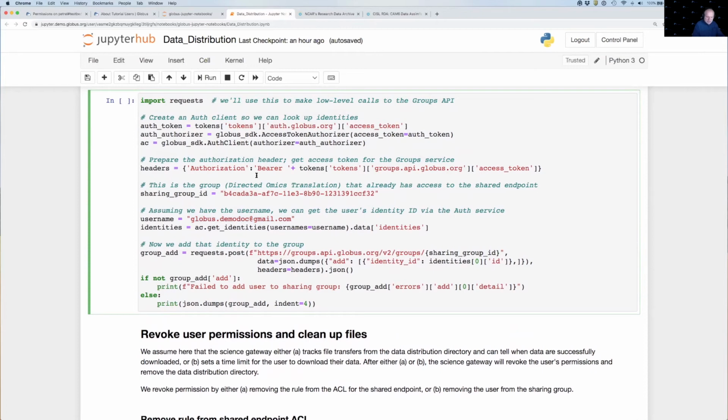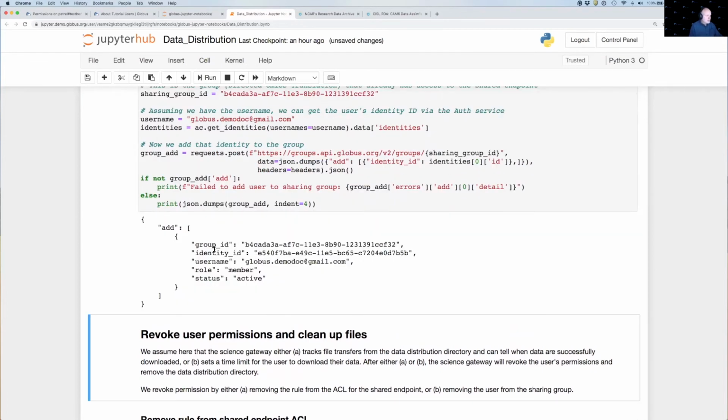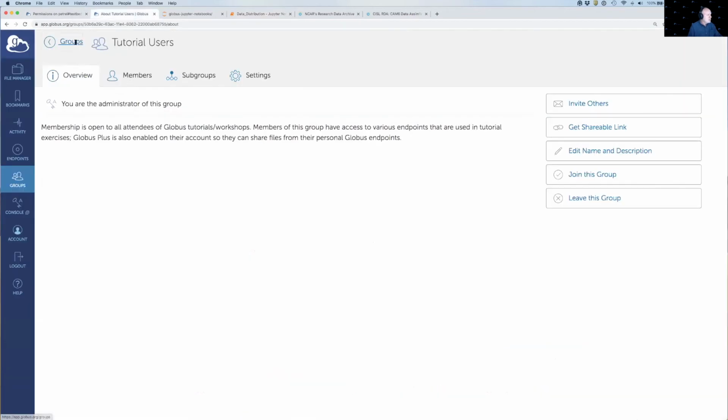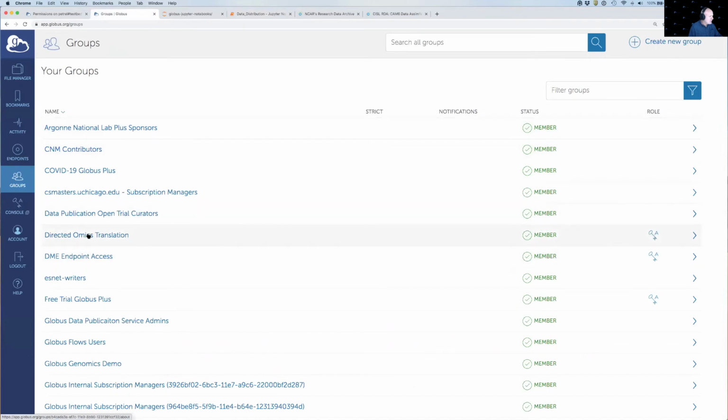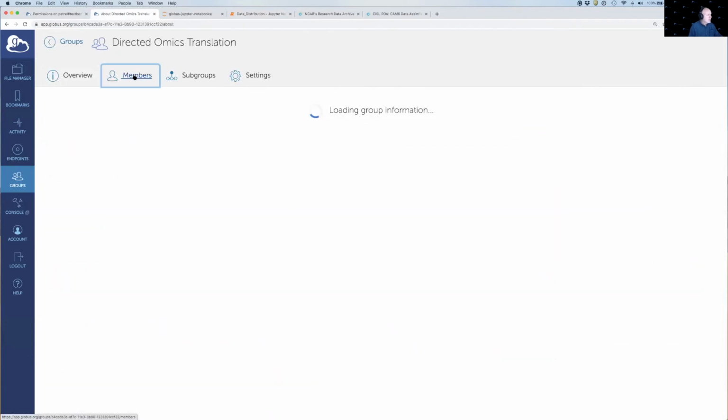So once I run this, what will happen is that user gets added to the group. So they're just a regular member. There are other roles you can have, manager, admin, etc., but they're just a member in this case. The status is active. So if I go to my groups here and I look at that, where's that directed Omics group, right?